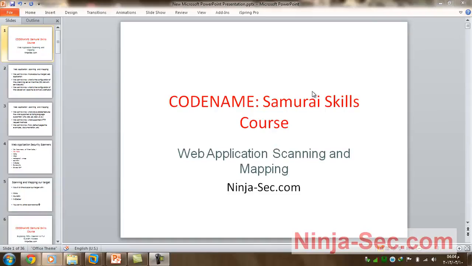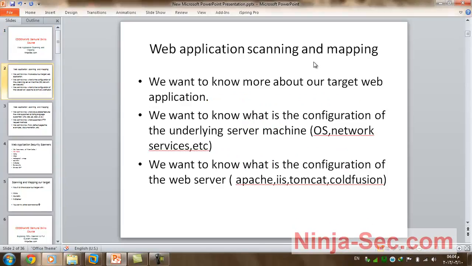In this video, we will talk about web application scanning and mapping. Okay? Web application scanning and mapping. We want to know more about our target web application, and we want to know what is the configuration of the underlying server machine, like operating system, network services, and etc.